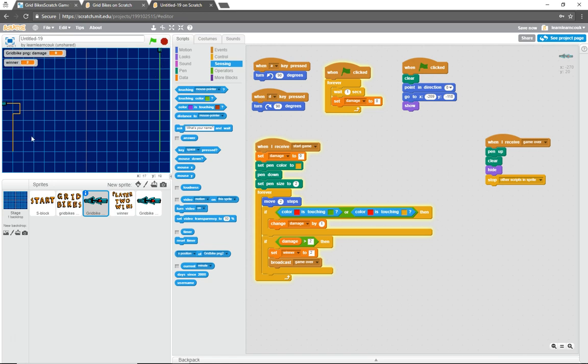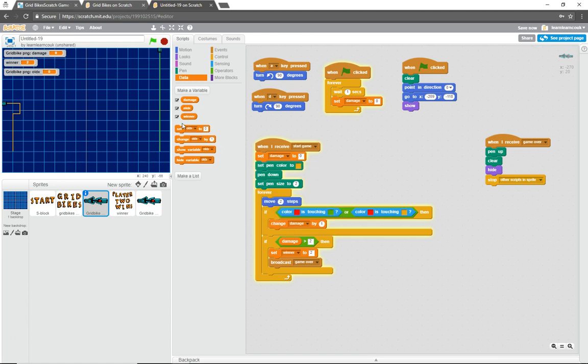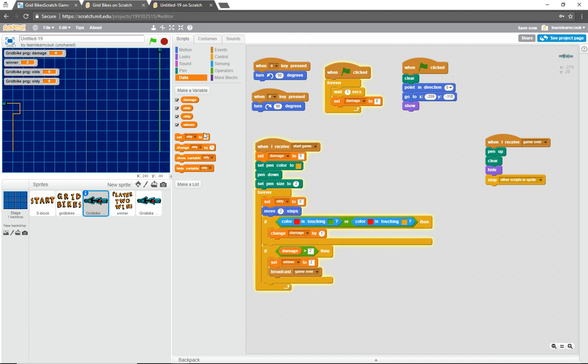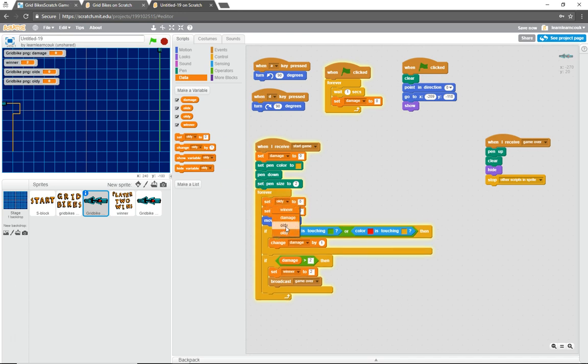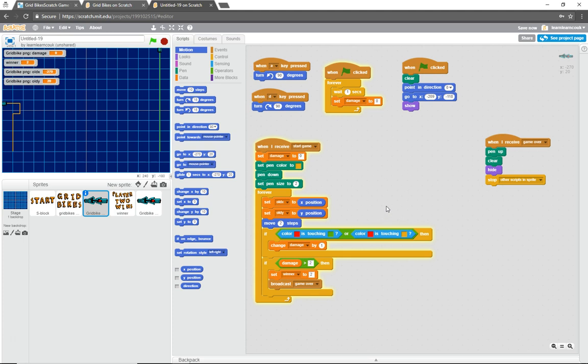Well, a nice easy little trick. For each player, we make a variable, making sure it's for this sprite only, and we have an old x value. So we keep track of their old x value. Make another one and make sure it's their old y. There we go for that sprite. Good. And before they move, we set their old x and their old y to their previous coordinates. Their old x is their x position, the old y is their y position, which is good.